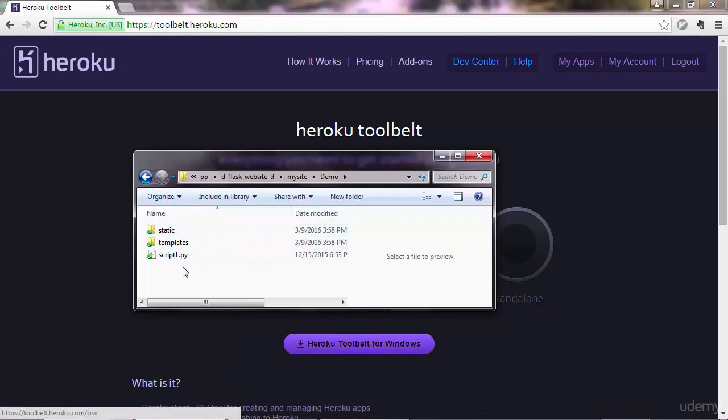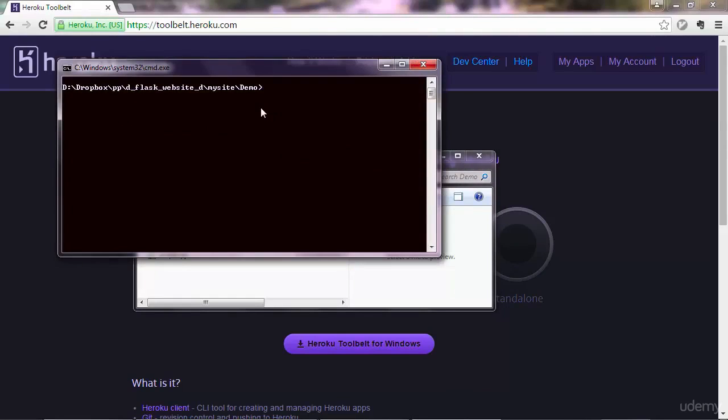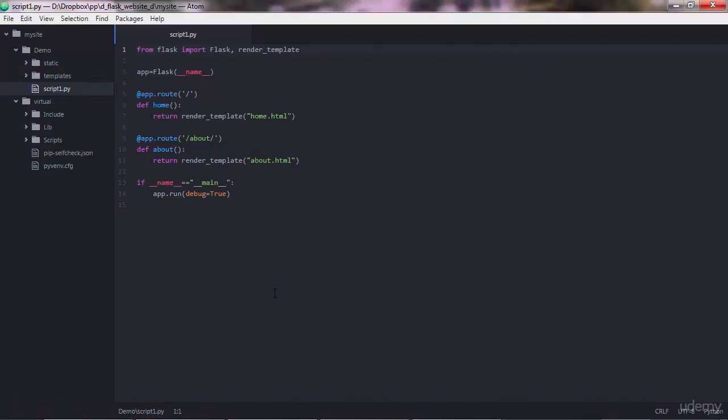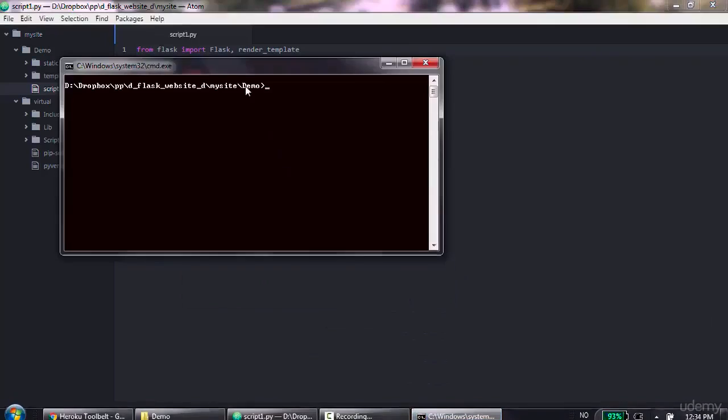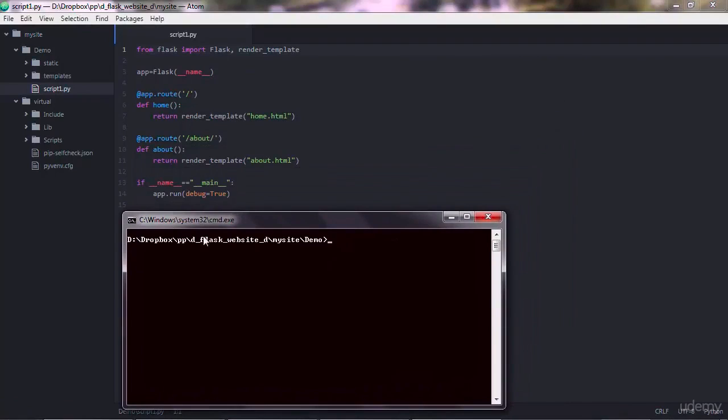go to the directory where your main file is, your Python file, and shift right click for Windows and open a command window here. You can also do that with Terminal Plus inside Atom, but my Terminal Plus is not working at the moment, so I'm using the simple command line, which is the same thing. It's nice to have the terminal inside Atom, but this is also the same thing. So I am in the demo folder, where my script1.py file is.